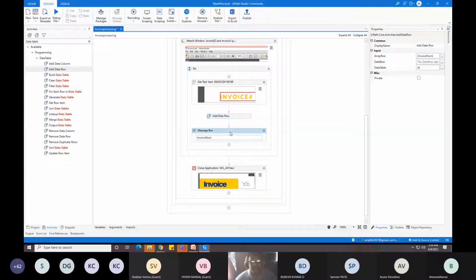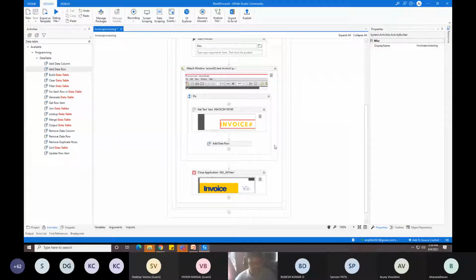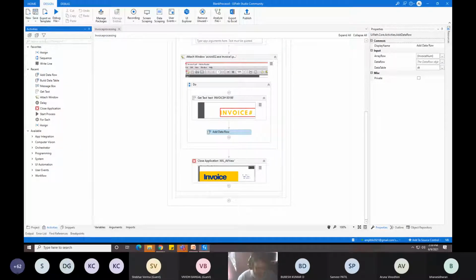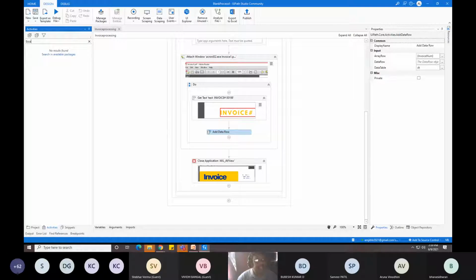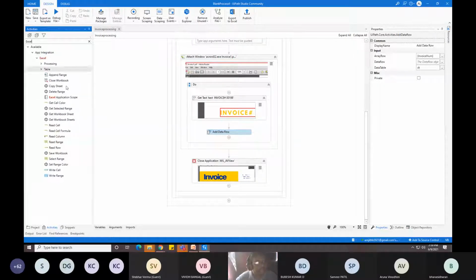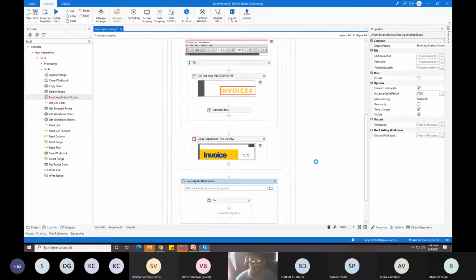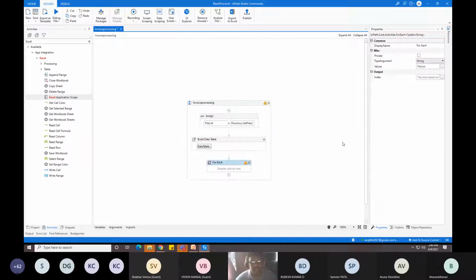Okay. So I am going to remove this message box because it is unnecessarily popping up, right? So let me delete it. Okay. So now it is available in the add data row. Now what I'm going to do is that I'm going to drag and drop Excel application scope. If we drag and drop the Excel application scope, right? Fine.